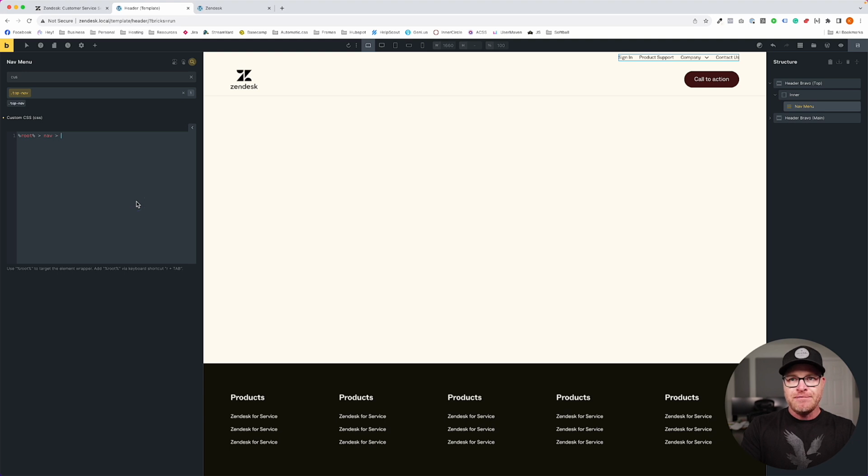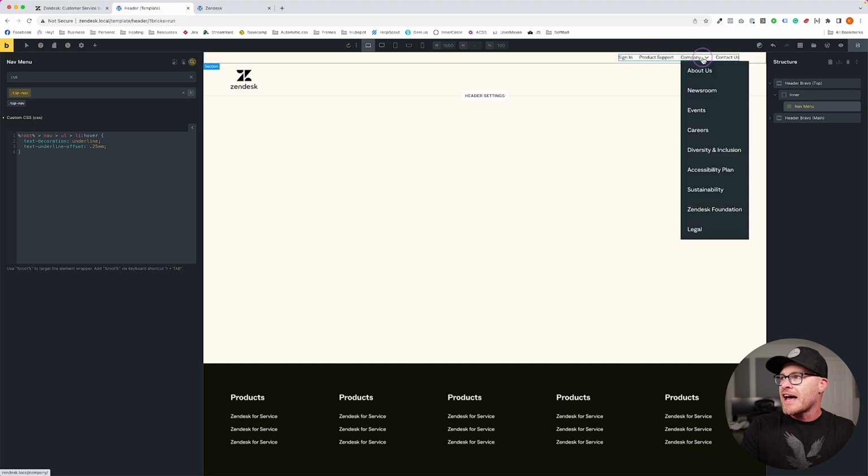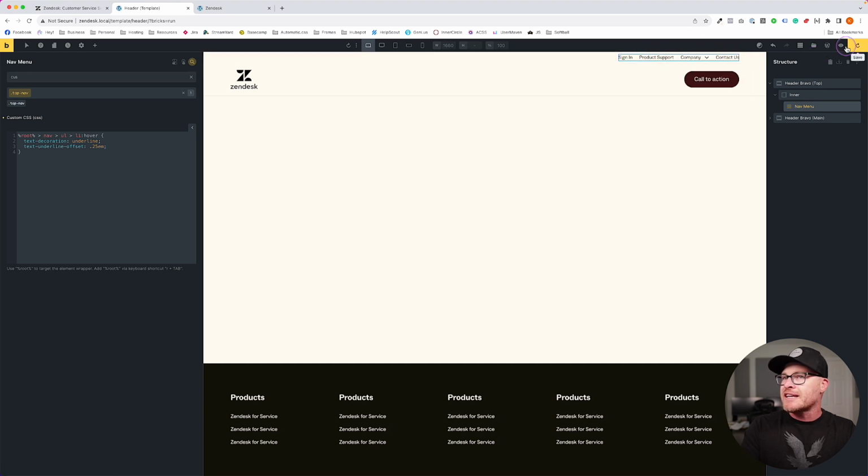So nav, UL, LI. Now, what we're going to do is say border 5 pixels solid red, just do a little border check, make sure that we are targeting things properly, and it looks like we are. I'm going to say on hover, we're going to do something. What are we going to do? We are going to text decoration underline. All right, and then I hover, and there we go. We get an underline there. I'm also going to say text underline offset, and we're going to go 0.25 and see if that gets us what we want, and it looks like it does.